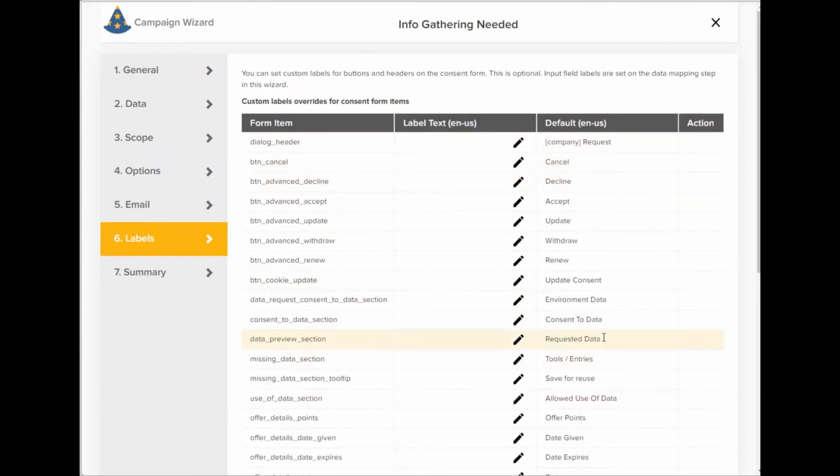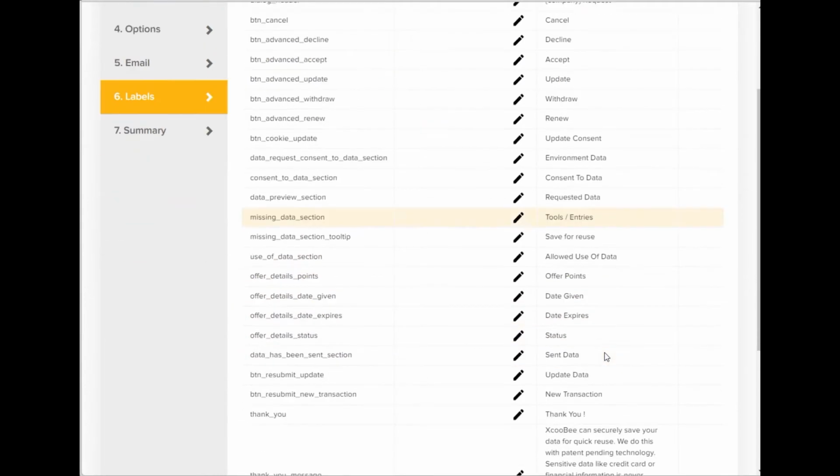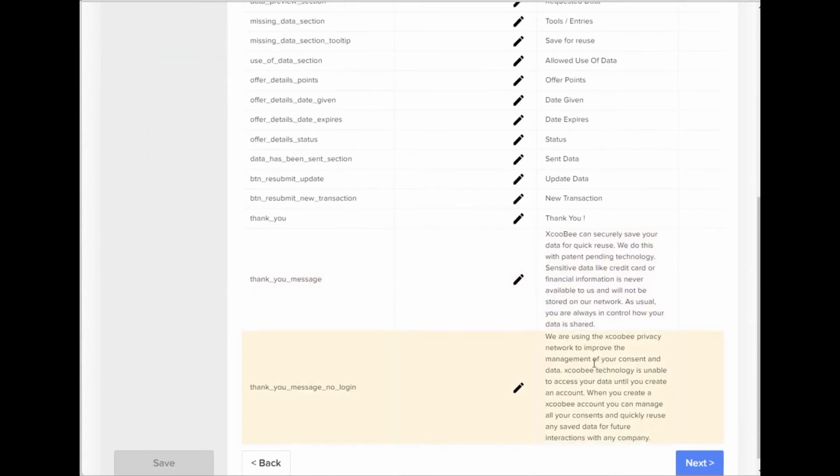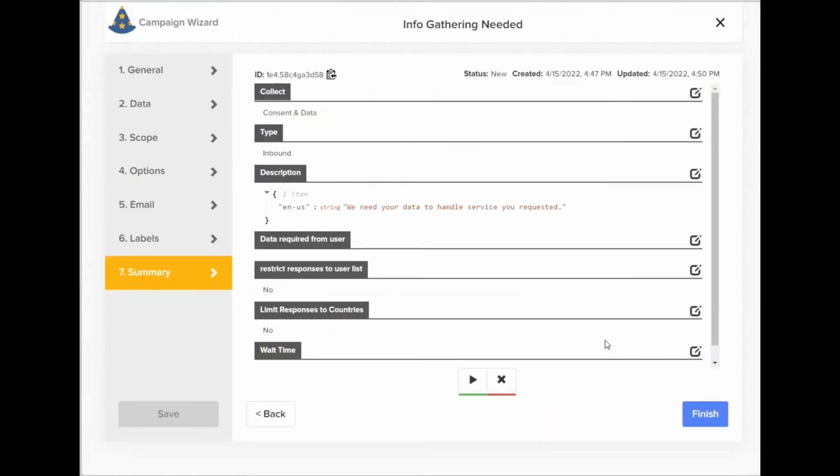Any of the labels that we produce on forms in the privacy form area can be changed by the user. So this is all the stuff that we put on by default. You can change any of it to any of the languages you support. And then we are done. So the only thing that we have really worked on is setting things in general in data and scope, and we left everything else on the default side. We are ready to activate the campaign and gather data from end customers.